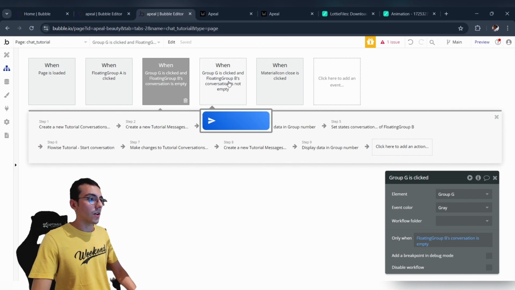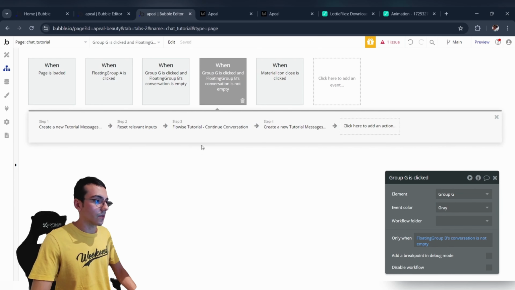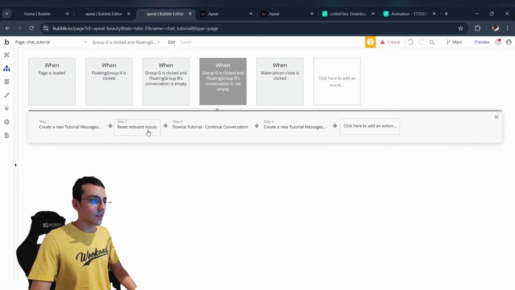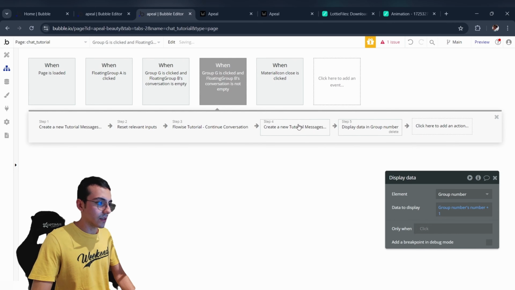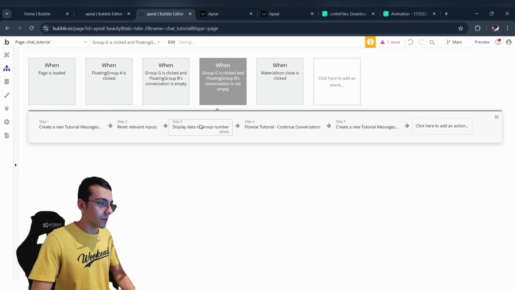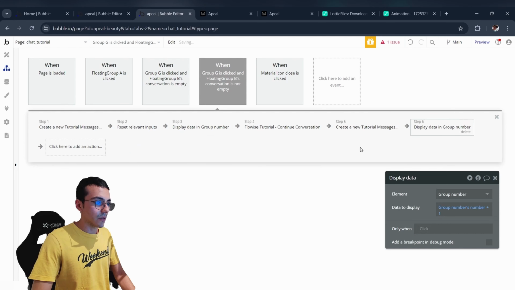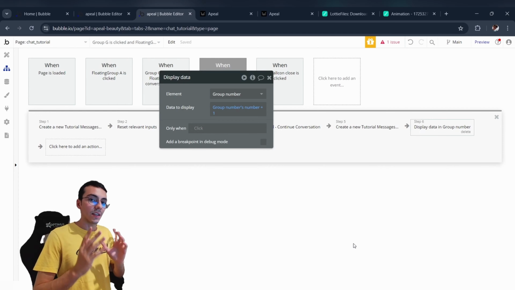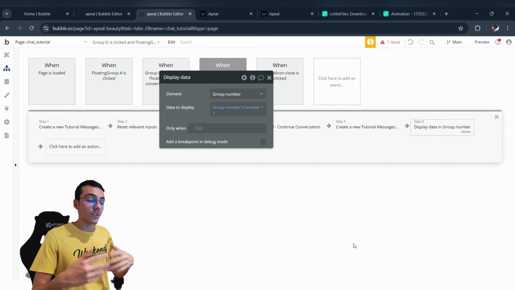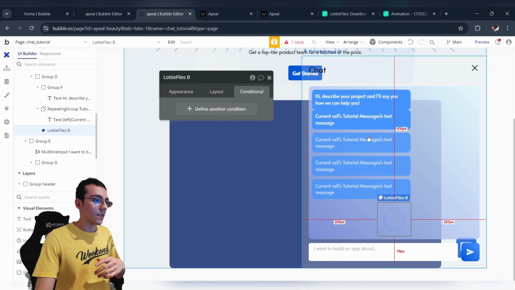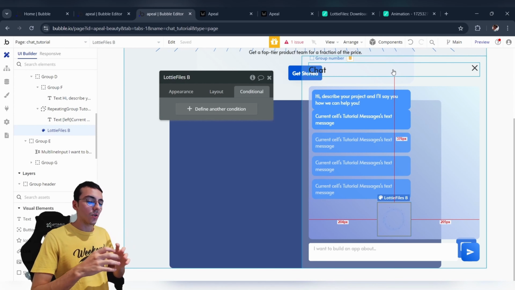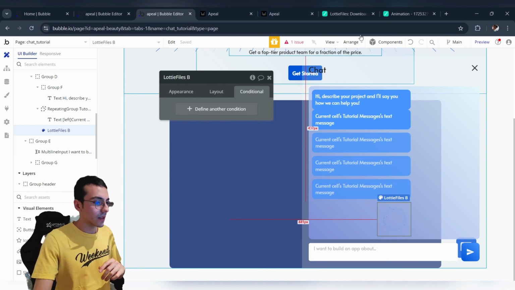And we're going to copy this and paste it at the end. Let's do the same on the workflow that continues the conversation. Let's do that after reset the relevant inputs. So I'm going to paste it here and put it after the reset, and at the end I'm going to put it too. Now we're going to set a condition for the animation that is just going to be shown when the number is 1 or when it's an odd number.